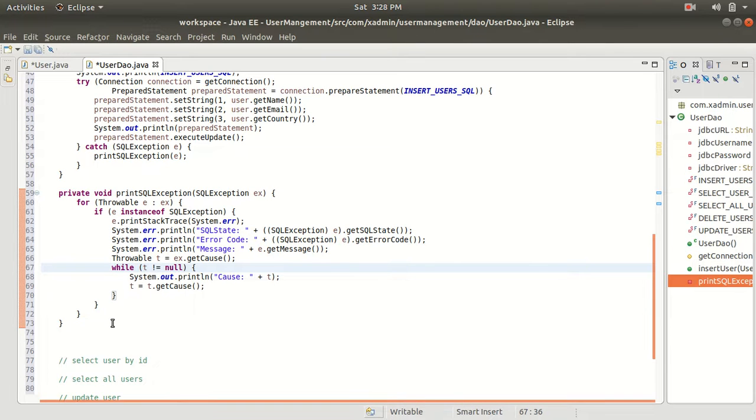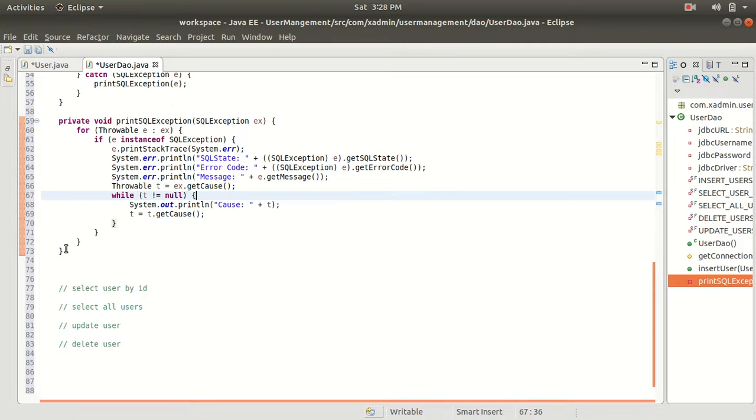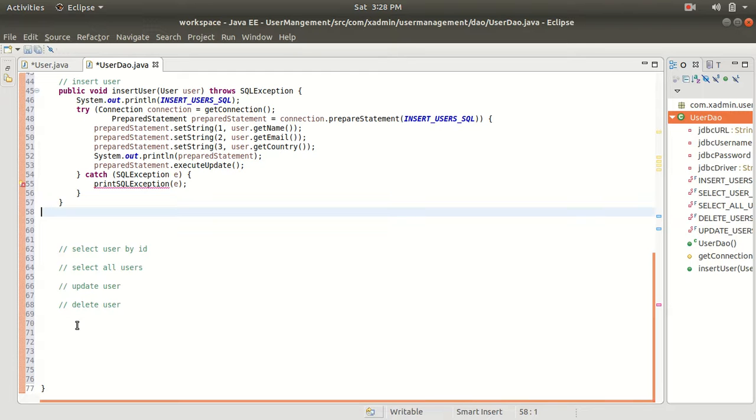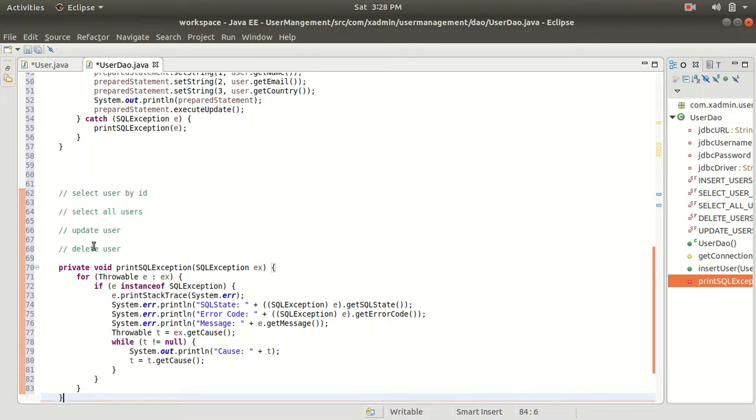All right, so guys let me put this method beneath this method at the last. All right, yeah, it's fine.